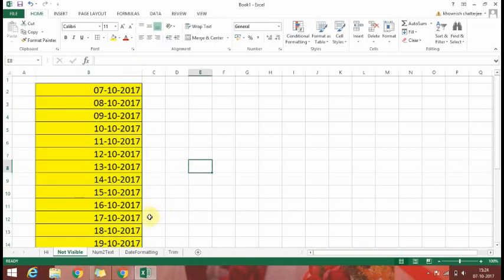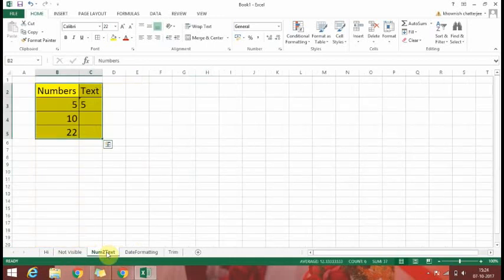the next common problem faced by the users is number to text. Let's say I have 3 numbers, 5, 10 and 22. How do I know they are numbers? I have already told you in my previous videos. If the value of the cell is right margin aligned, it is a number. If it is left margin aligned, it is a text. So in column B we have all the values right margin aligned, means they are closer to the right hand side margin of the cell. So that means those are numbers.